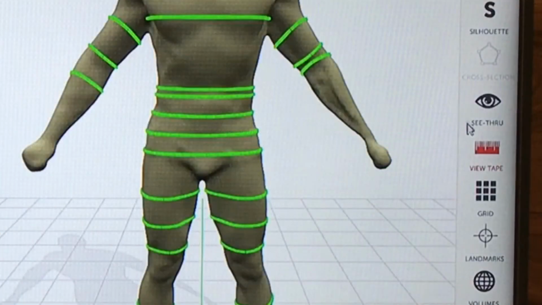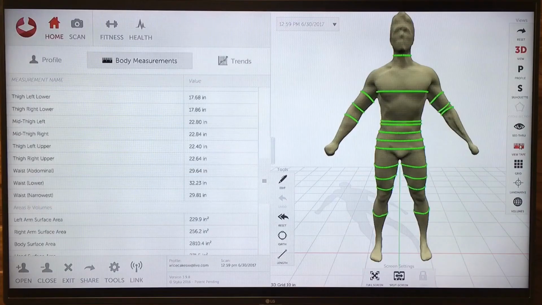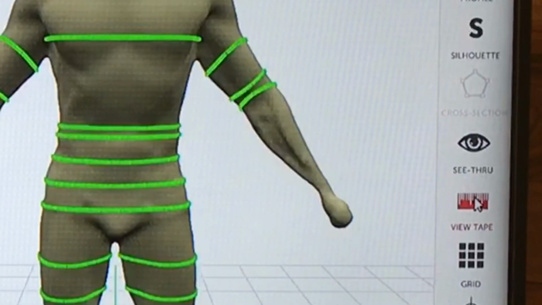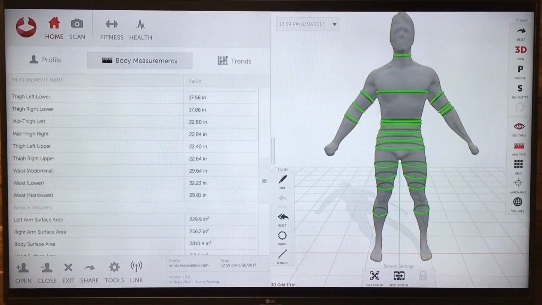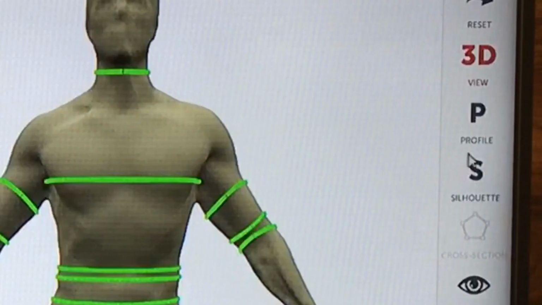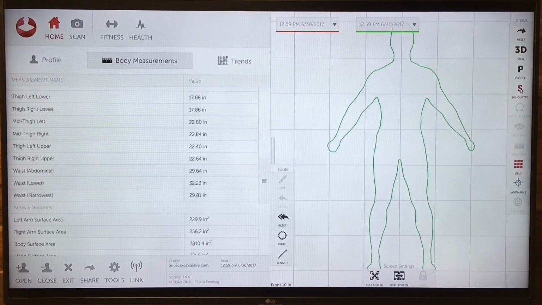The view tape icon allows you to hide the circumference measurements if you choose to do so, if you just want to see the 3D image. The see-through icon allows you to make the 3D model translucent. The silhouette icon allows you to completely eliminate the 3D image and make it into a 2D silhouette.